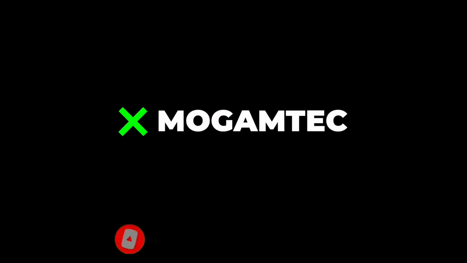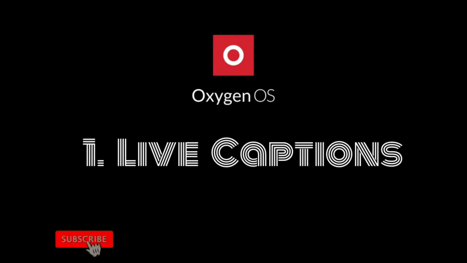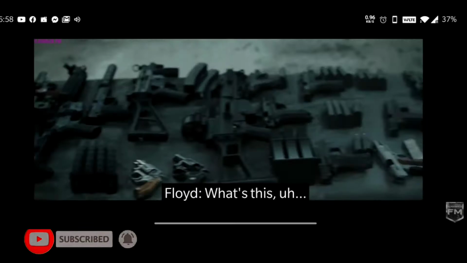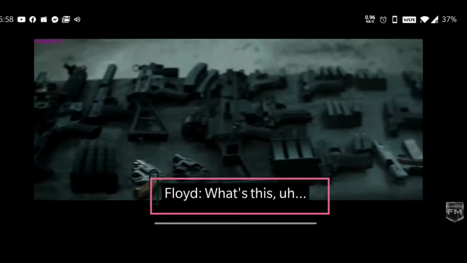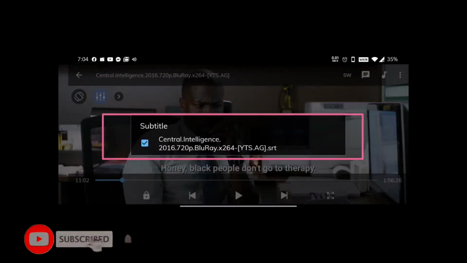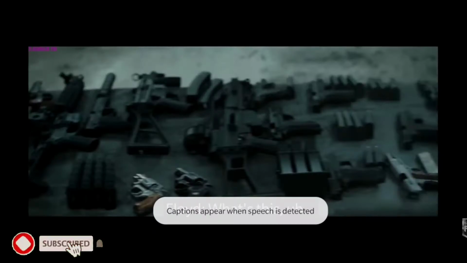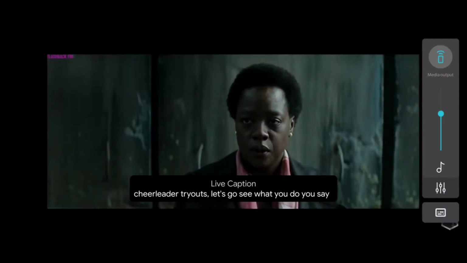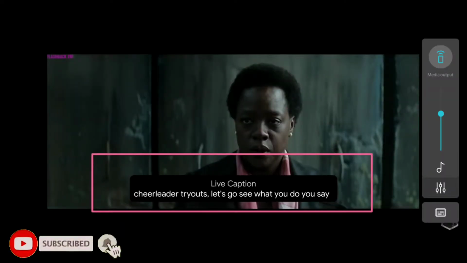Let us get started everyone with the features, and here is our number one feature for the video. Live captions. Yes everyone, live captions. Have you ever wondered how YouTube generates the caption automatically in real time? Have you ever searched for subtitles or a subtitles app when you are watching any foreign language movie? Have you ever wondered why there is a CC option available in your system settings? Don't worry, we have you covered for all your queries.